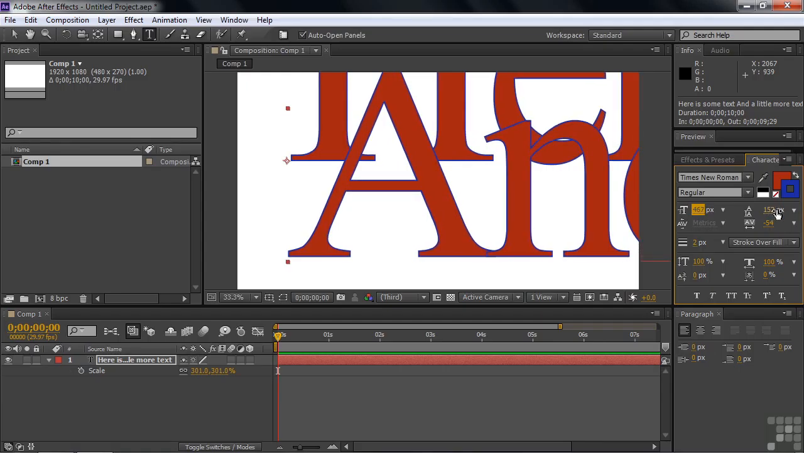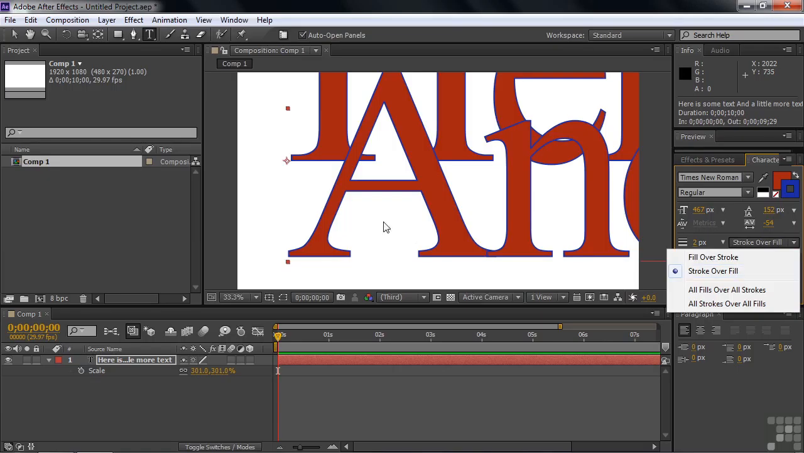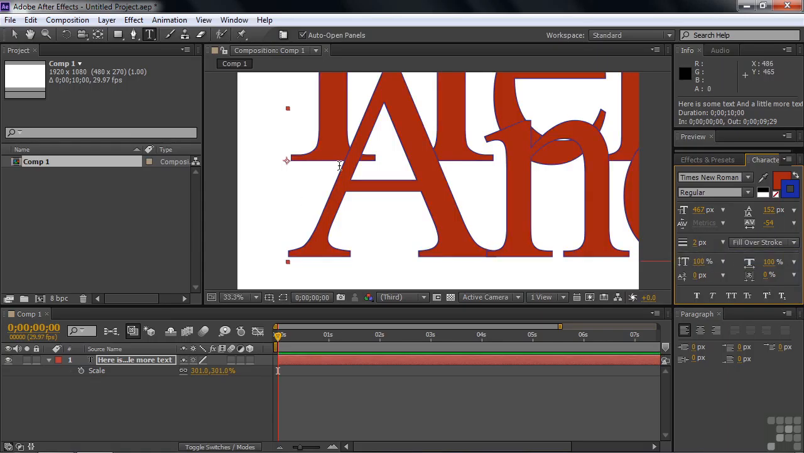I want you to see how the stroke works. Right now it's called stroke over fill. That's the default setting, where the stroke is on top of the fill. If you go fill over stroke, watch what happens here. Kind of covers it up in places. And if you talk about all strokes or all fills, when things are overlapping here, then things really behave a lot differently.